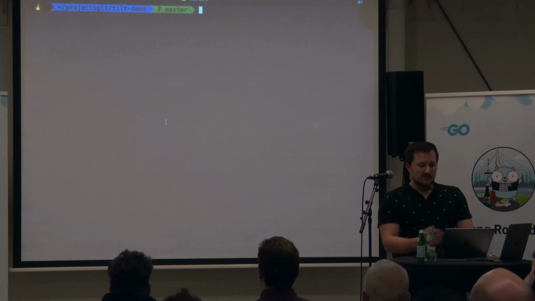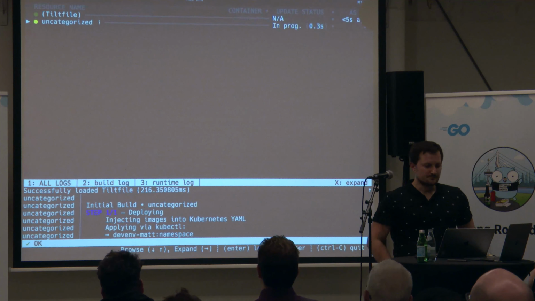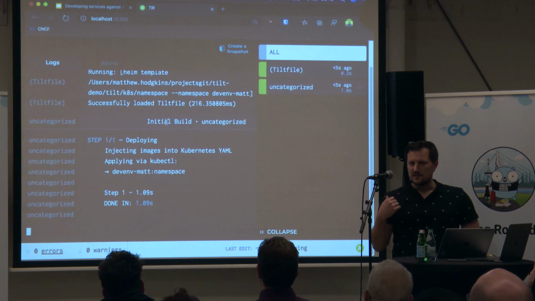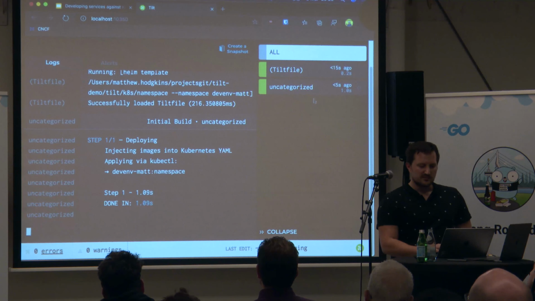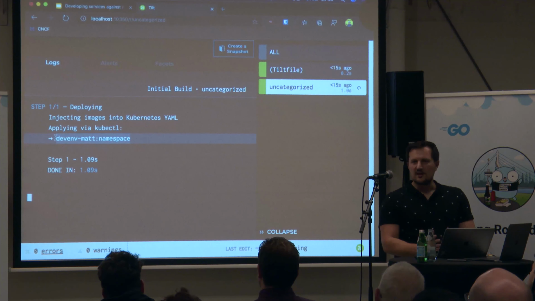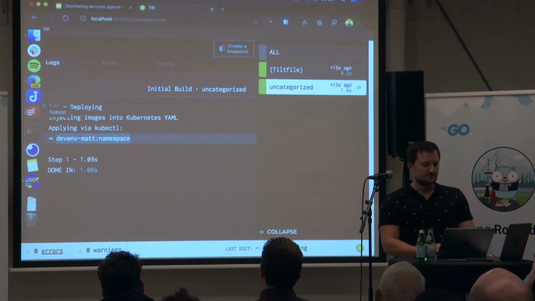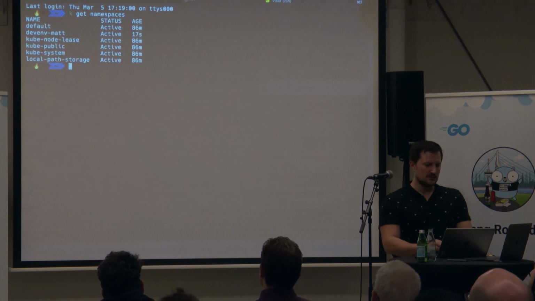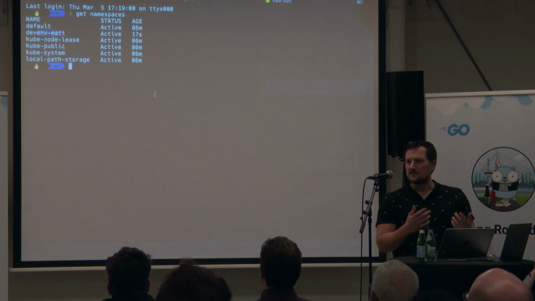So I'll go into my directory and I'll do a tilt up, and immediately Tilt's going to start. It's got a CLI interface as well as this web UI interface. You see this uncategorized section down here? You can see this is the chart that's just applied to the Kubernetes cluster. So if we have a look, get all the namespaces. We can see my namespace was just created as I stood that up.